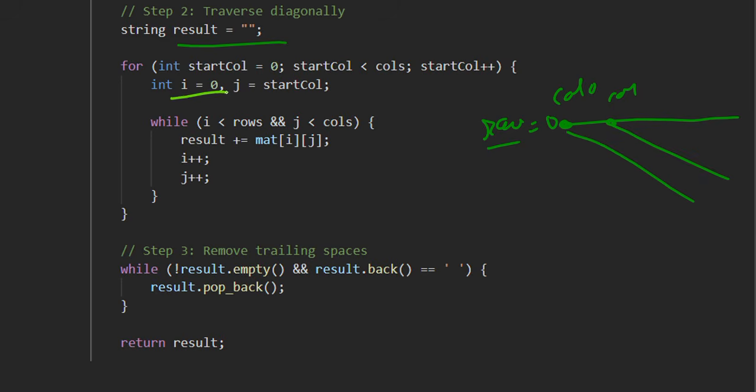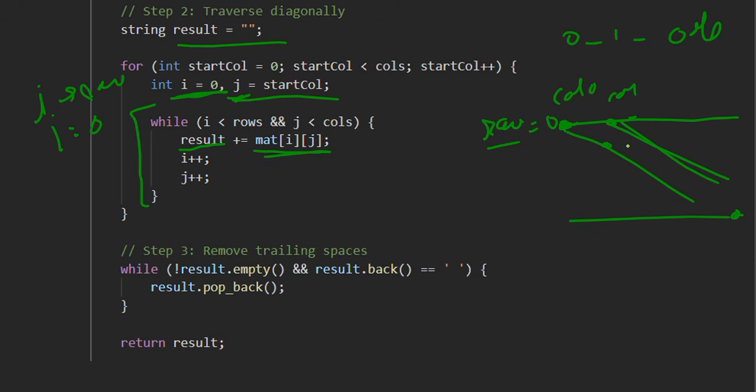So we have our row, that is i is equal to row. So i is equal to 0, and j is the starting column, and the starting column varies from 0, 1, up to columns, right? So we are taking i, j, and then we are using a while loop until i is less than rows and j is less than columns, right? This loop will execute, and then we add to the result matrix of i, j, whichever character is present there, and then increment i and j. So by this loop our result will be formed.